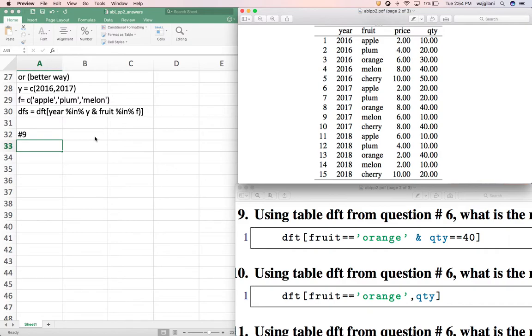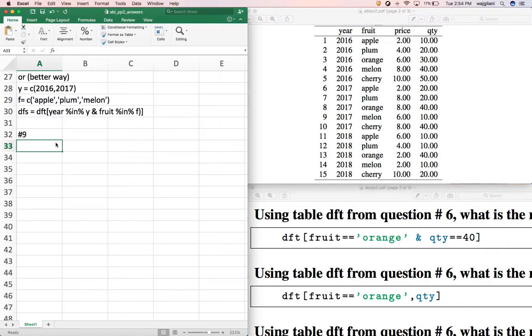This is going to give me a table with year, fruit, price, and quantity. Remember, it's all the columns. We didn't filter any of the columns. We took all the columns. The year will be 2017, 2018. The fruit obviously will be orange. The price, the first one will be 8, the second one will be 2. And the quantity will be 40. All right, so I'm left at number 9 with this answer right there.